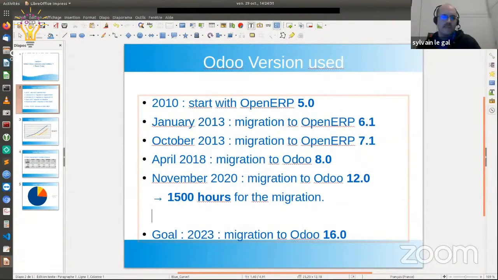Indeed, yes. Okay, thanks. I just prepared a little presentation of 4 pages regarding the current topic at Le Graph. So we are not an integrator, we are just using and implementing Odoo in our company.